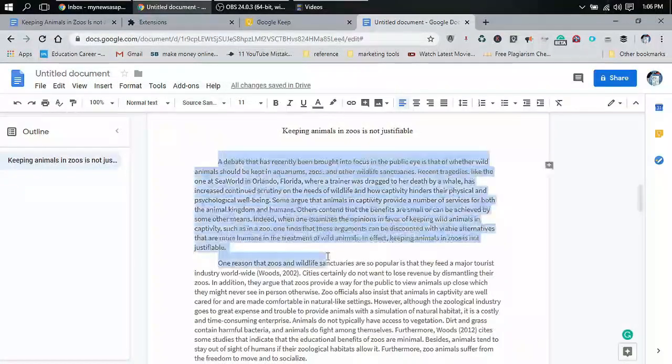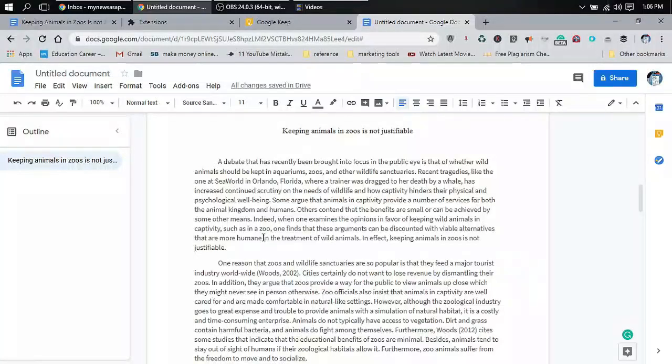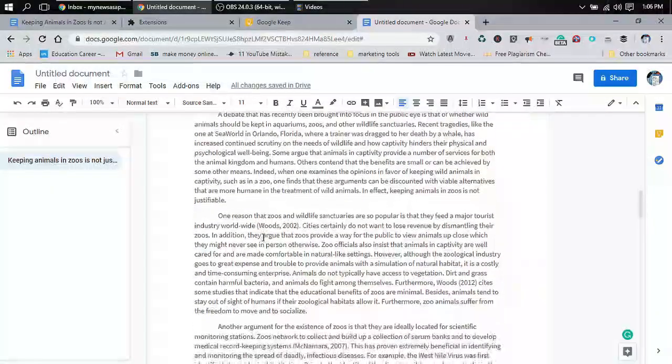Now that we have our document indented, let me show you just a quick way of inserting the in-text citations. Let me just read this aloud so that you can hear it. One reason that zoos and wildlife sanctuaries are so popular is that they feed a major tourist industry worldwide. Open brackets, Woods, comma, 2012, close the bracket, full stop. Now, that is one way of inserting your in-text citations.